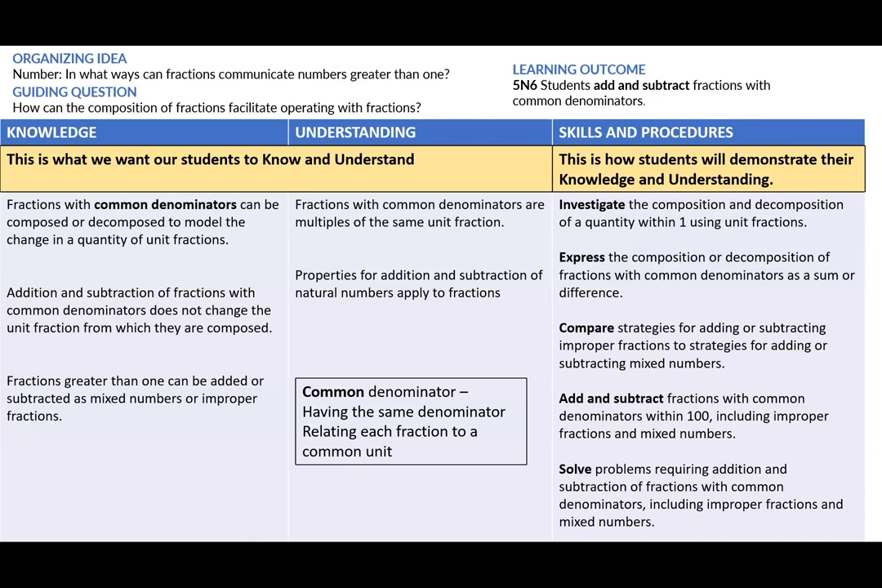And maybe that is easier. For me, it was always the improper fractions, but you may find adding whole numbers first and then the part fractions is easier than adding two improper fractions. So common denominators: having the same denominator and relating each fraction to a common unit, whether it be fifths or thirds or whatever.